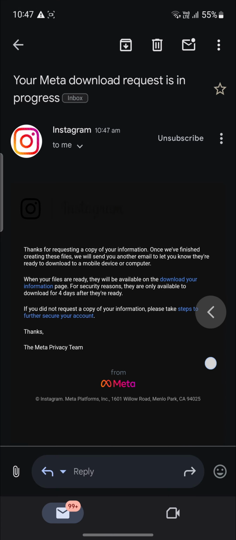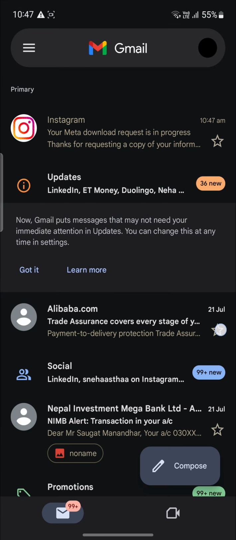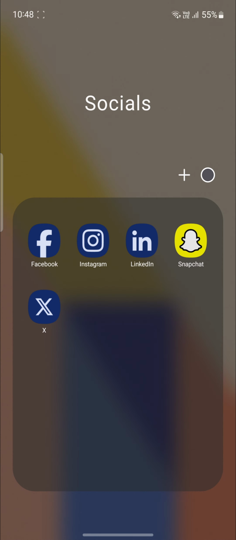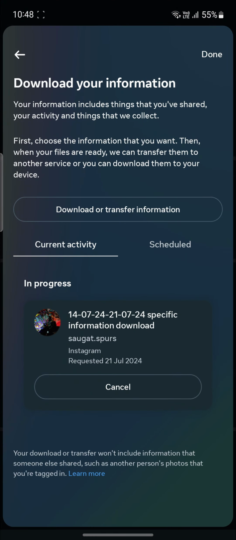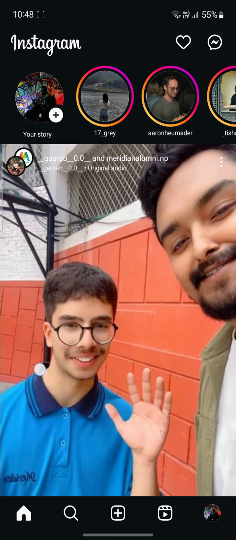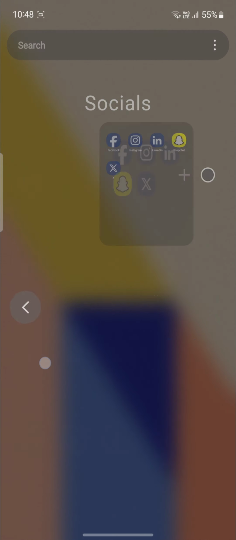So you can see that you will only get to view your messages after 4 days. So after 4 long days, you will get a mail from Instagram on the Gmail which you have registered with Instagram, and then you can download the message information. So guys, this is how you can restore the messages on Instagram.